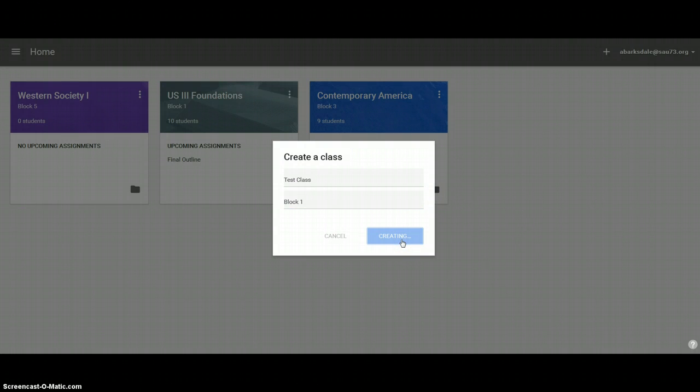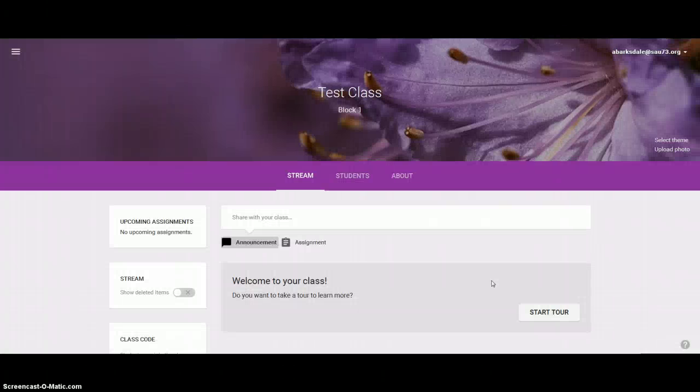The reason that this works is, even if it's the same class, if you have all of them turn in their assignments to one class, it will become confusing. It'll make sense in a second. So let's talk a little bit about what we see up here.